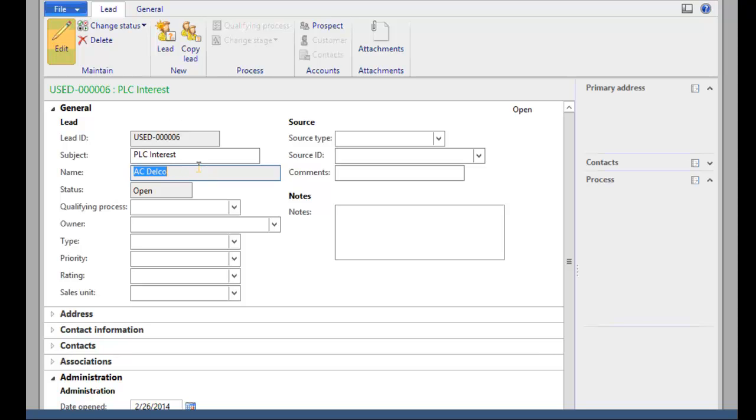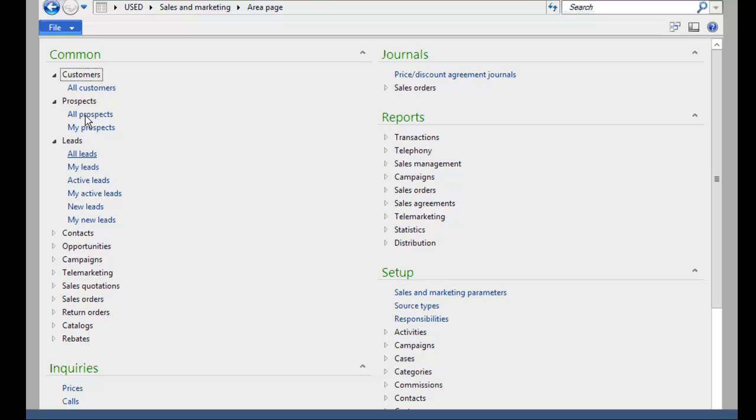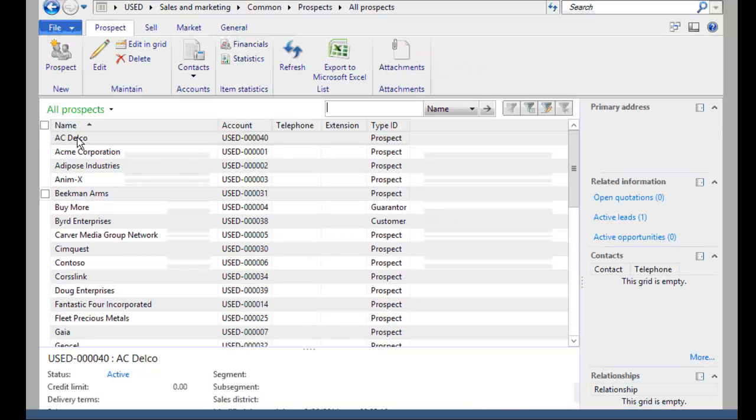So I've got my AC Delco here. They weren't a prospect within the system, but now if I go back to my prospects, it's gone out and automatically created this prospect for me, so I don't have to do anything with this lead.